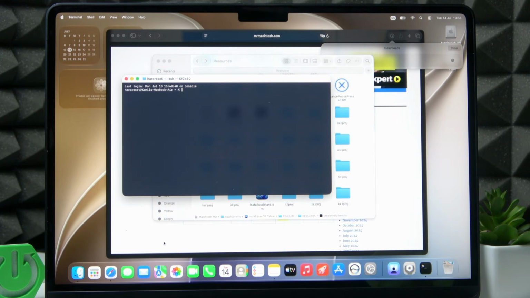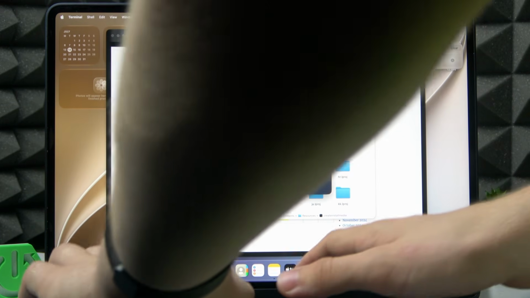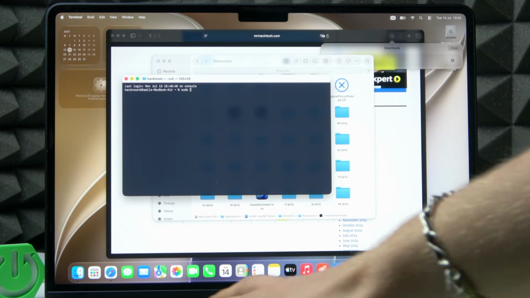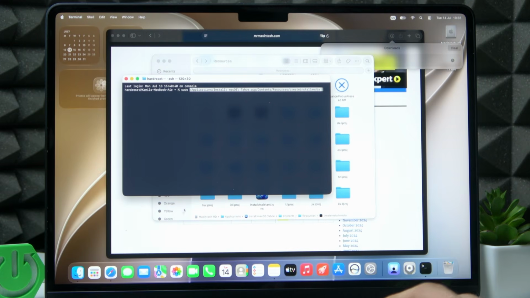Now in that app, you will need to type in a command, which I'll show you closer. I'll bring the laptop closer in a moment. First, I'll type it in. It's sudo. Then click on Command V to paste the name, like so.